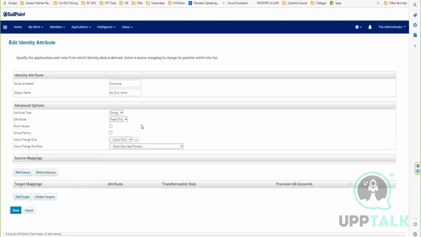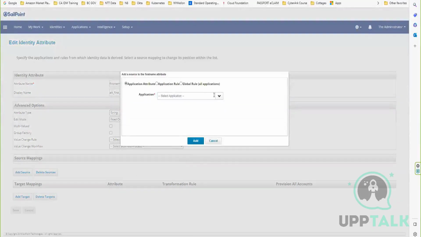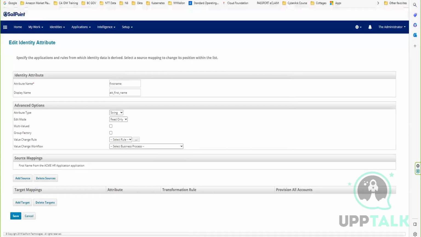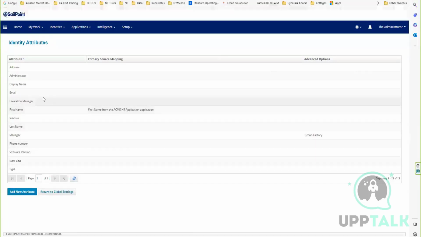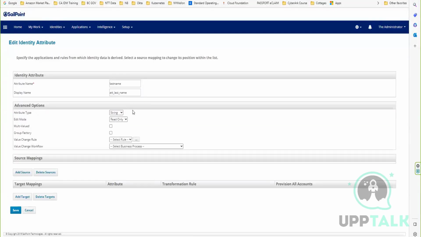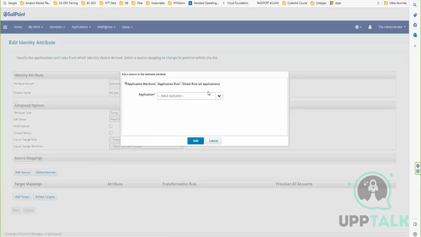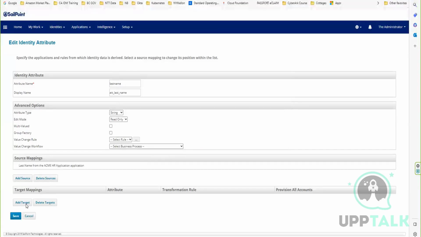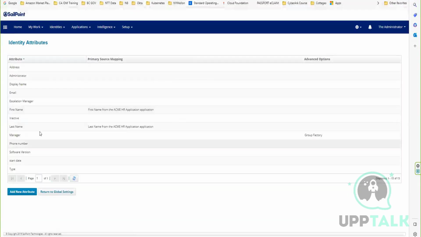Why are we getting that error? Okay, first name got updated. In a similar way, I'm going to update last name also, for the Acme HR application, for last name. And there. So now escalation manager.